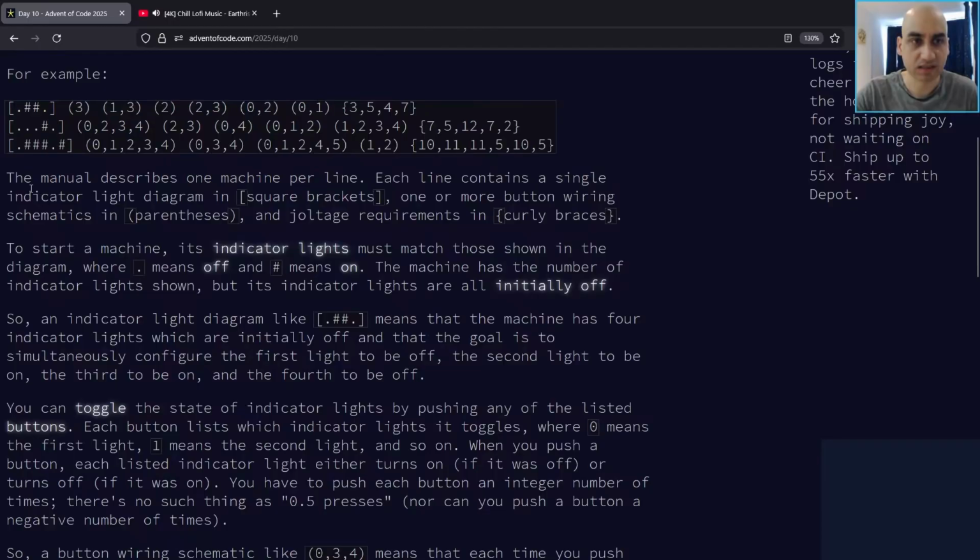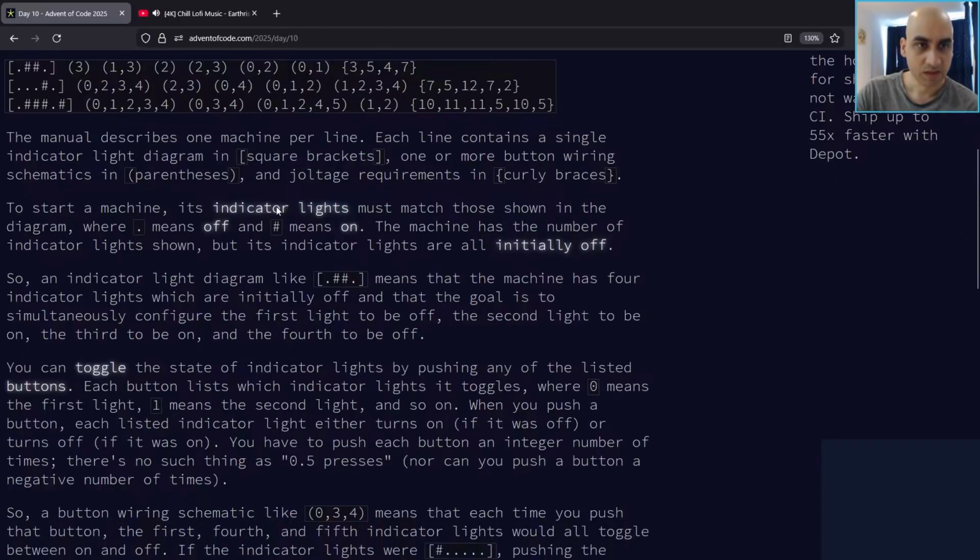Each line contains a single indicator light diagram in square brackets, one or more button wiring schematics, and joltage requirements in curly braces. Oh boy, okay. I was going to use regular expressions for this, but we can manage fine just by parsing it.